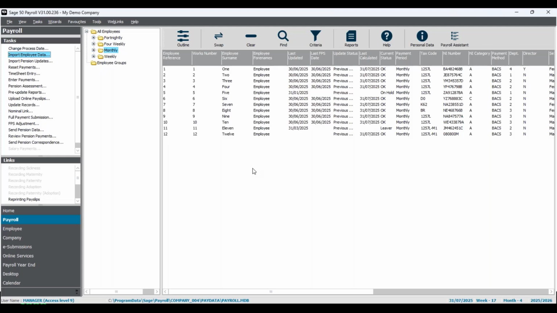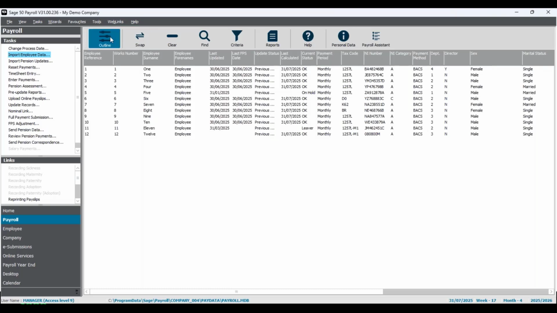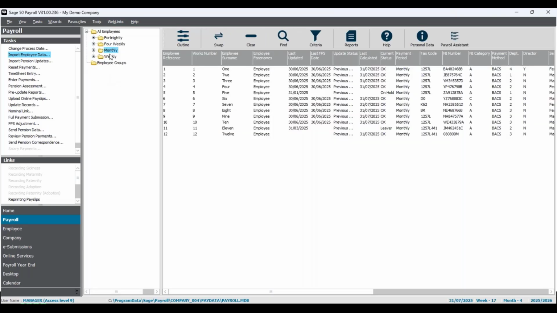A little bit of advice as well, if you do have multiple payment frequencies or you've got different employee groups set up, I would advise using the outline here to help select who you want to pay. It will allow you to easily select different groups, and you can toggle this on and off just using that outline icon there. But we can see it does filter for me by default by payment frequency here. Everyone I've got is monthly, so they're all going to be showing in that folder.